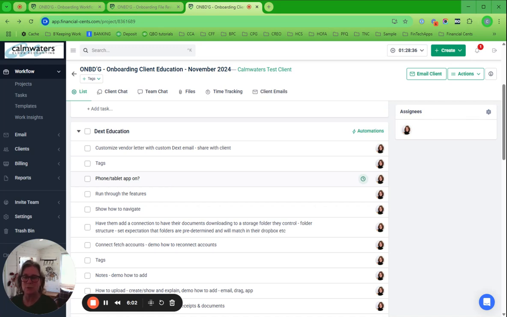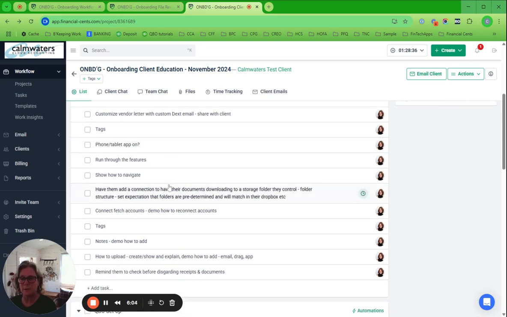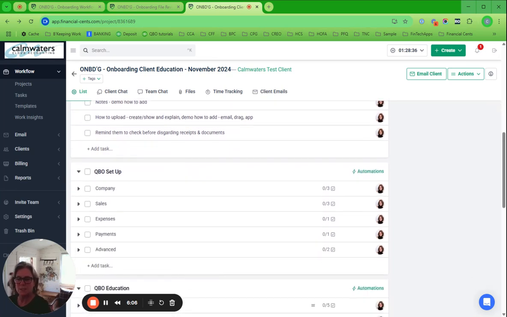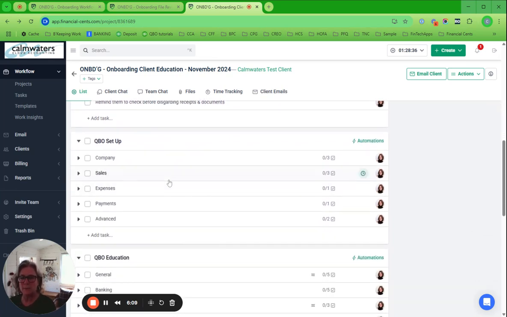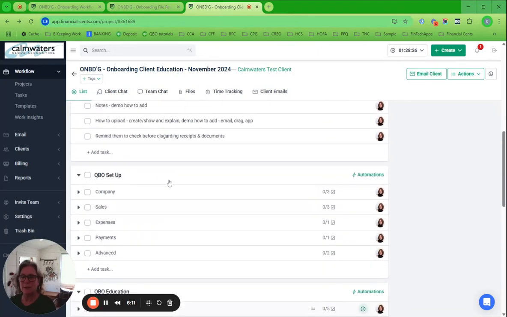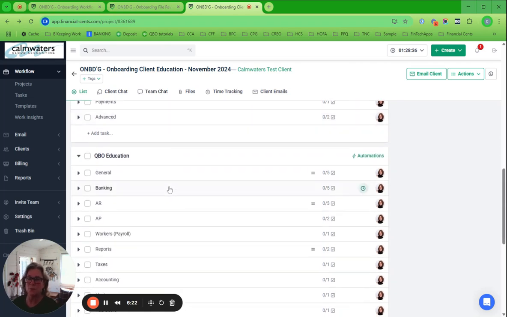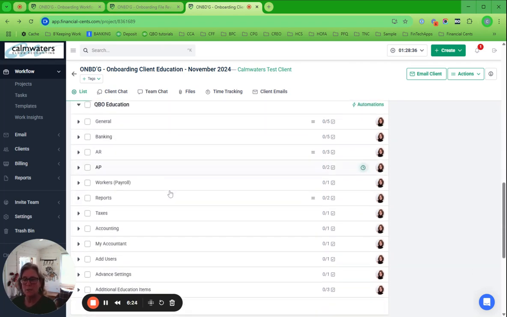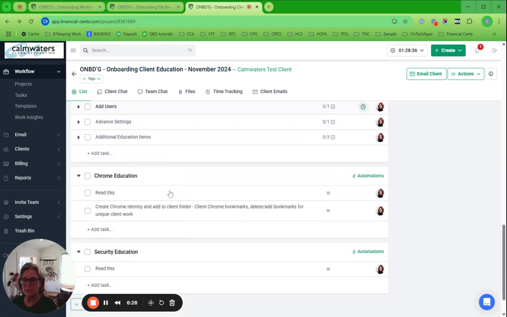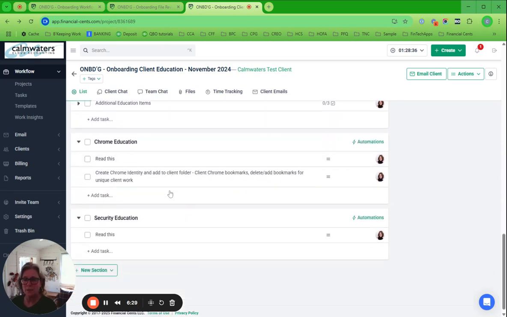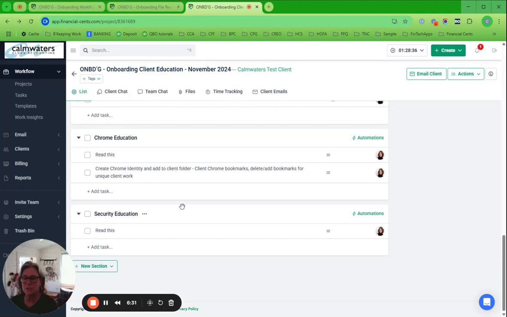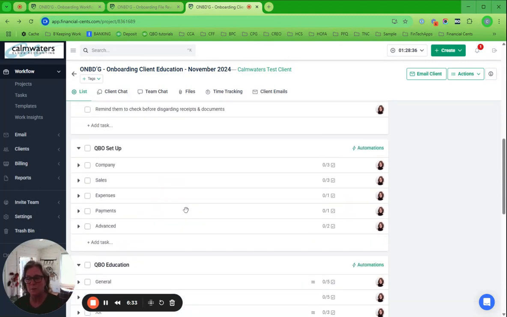Dext education, we use Dext, and so this is where that comes in, just guides us through the process. QBO setup, how to do the things with them. Now, some of this I may actually do for them, but some of it, maybe they want to know how it's done, or they have admin people. Education is pretty individual to the client that you've taken on as well. So what are they going to be doing? And then you can take that out. Chrome education, how to use Chrome. And then we do a security session on this as well.